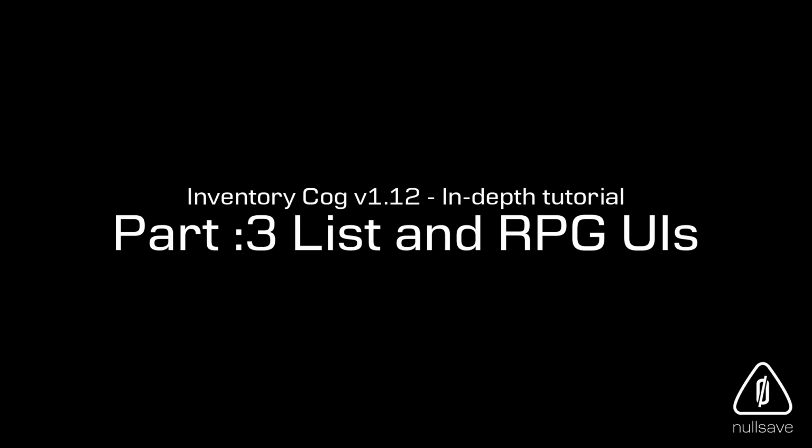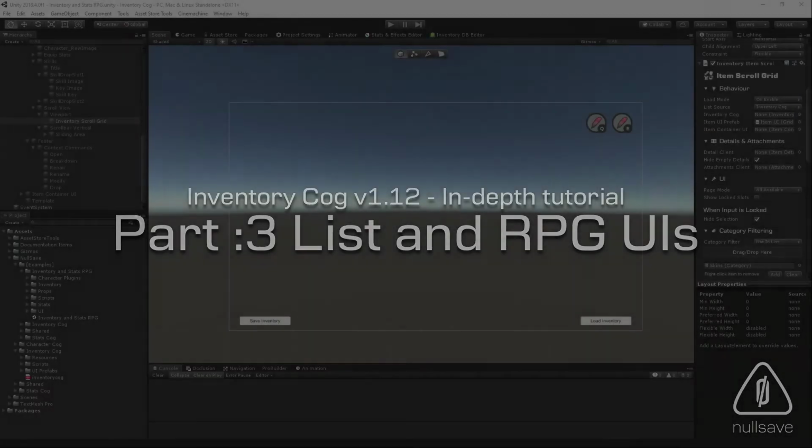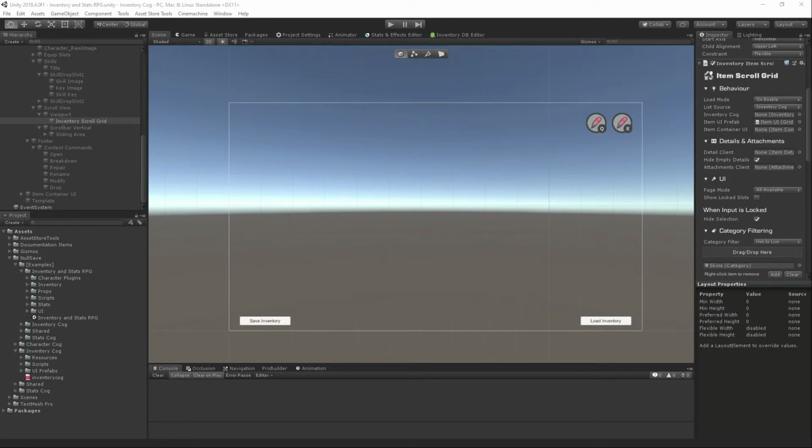Hello and welcome to part 3 of the in-depth tutorial for setting up the demo for Inventory Cog version 1.12. In the last video, we set up the categorized UI view, and because a lot of the steps are repetitive for doing other UI views, instead of doing this live, I've gone ahead and set up everything for these two different views, and we're going to take a look at the changes that were made as a result.